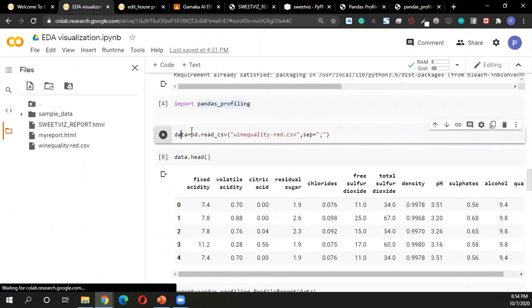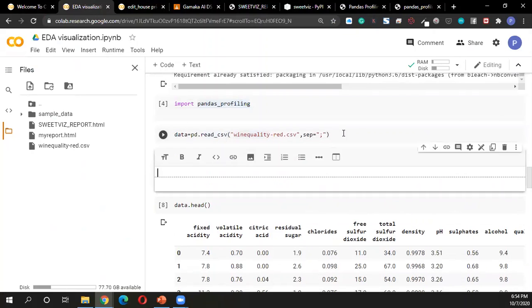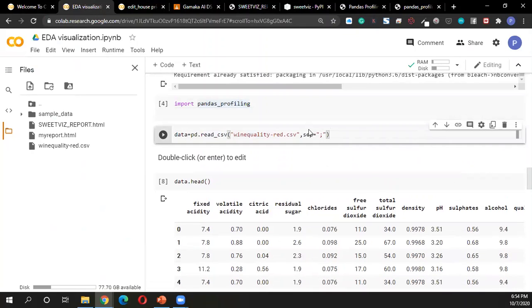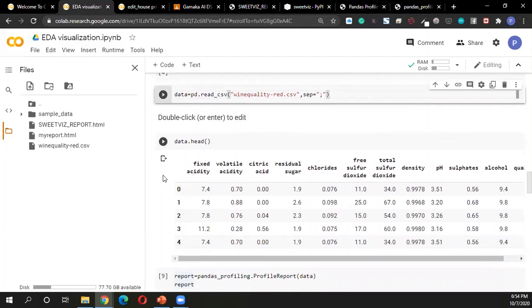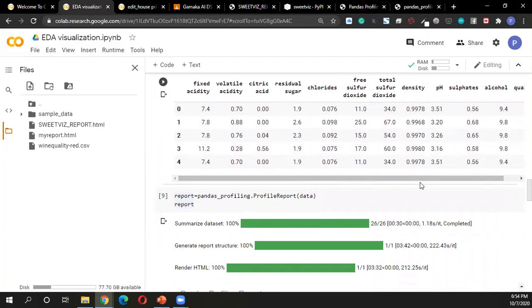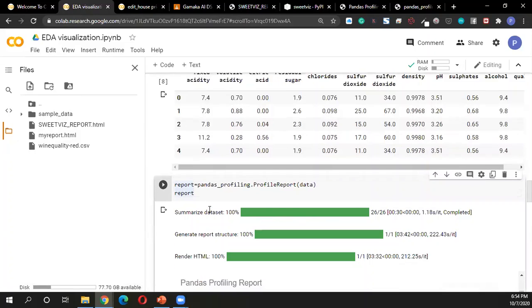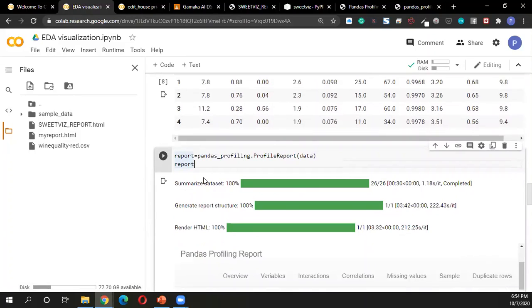And this dataset I have loaded using pandas read_csv, because I want to do a visualization, or EDA. So data.head, I'm just printing the head of this dataset just to have a look. And now this is magical, two lines of code that are going to create a report for you. So report is equal to pandas_profiling.ProfileReport, and you just have to pass the dataset.